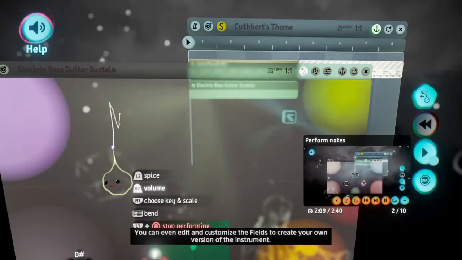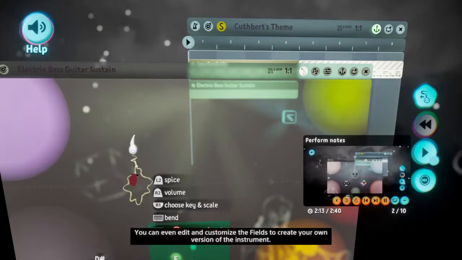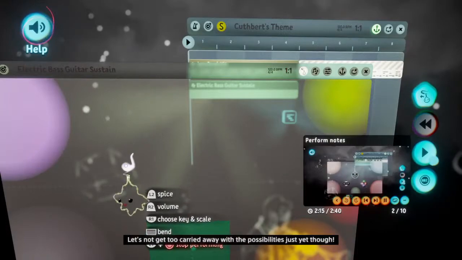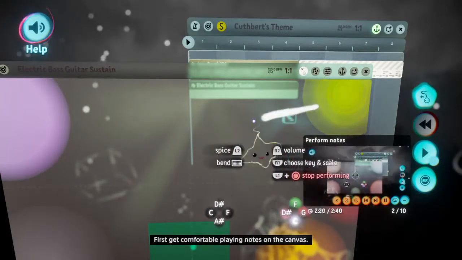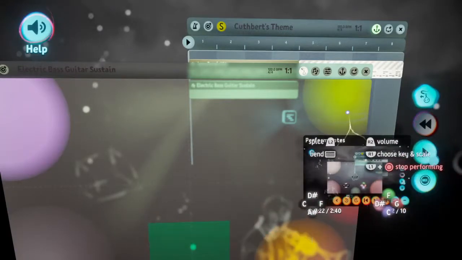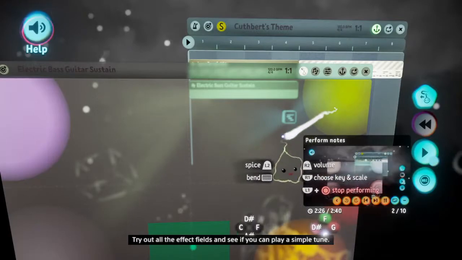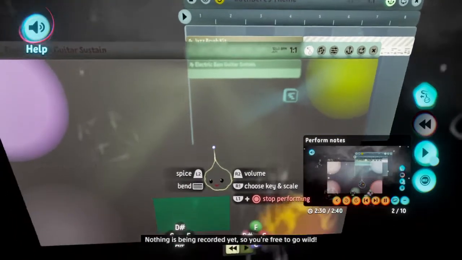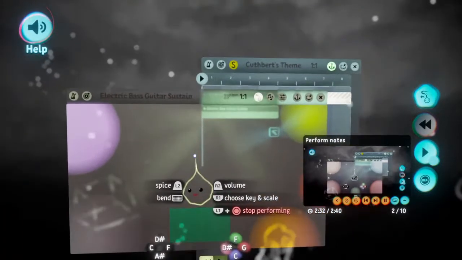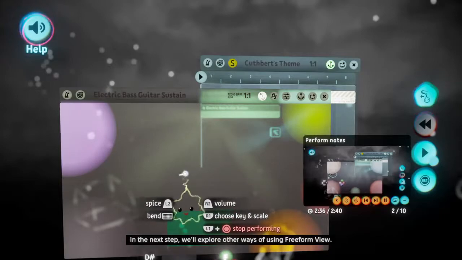You can even edit and customize the fields to create your own version of the instrument. Let's not get too carried away with the possibilities just yet, though. First, get comfortable playing notes on the canvas. Try out all the effect fields and see if you can play a simple tune. Nothing is being recorded yet, so you're free to go wild. In the next step, we'll explore other ways of using Freeform View.